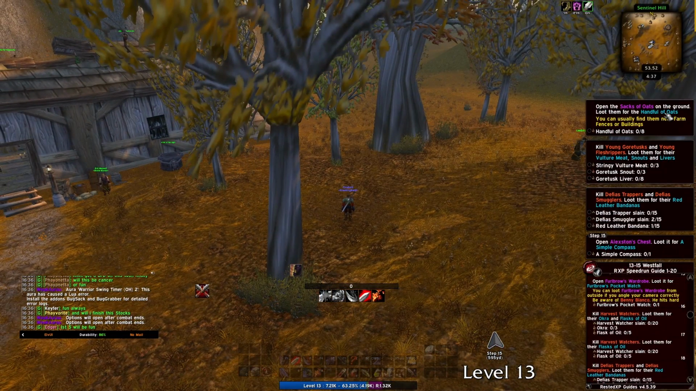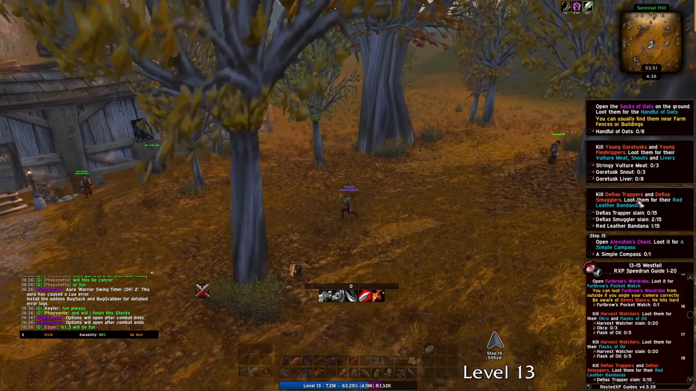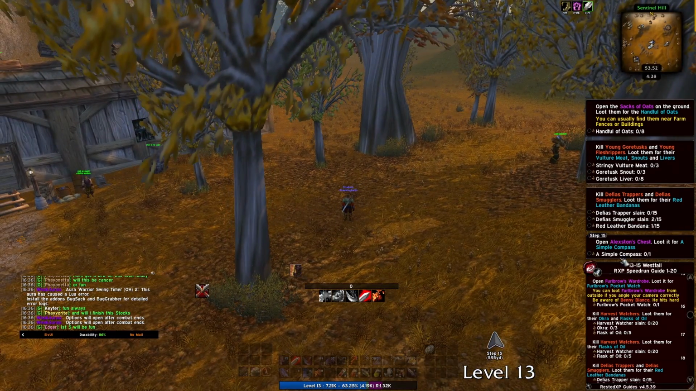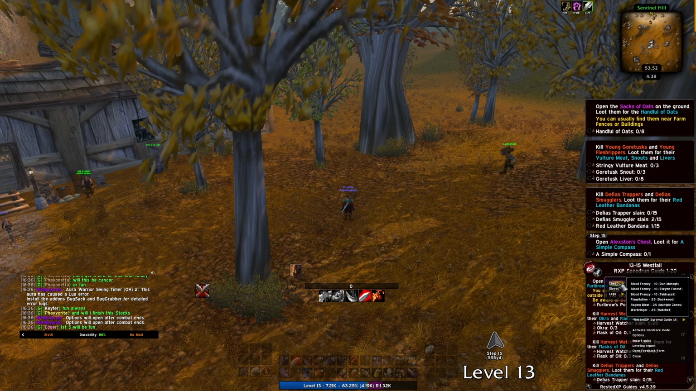This is open sacks on the ground, kill Gore Tusk and Flesh Reapers, kill Defias Pillagers or Trappers and Defias. You see what I mean? Go to the compass. And it also tells you there's a rune guide here, which is really cool. It tells you to get where your runes are.